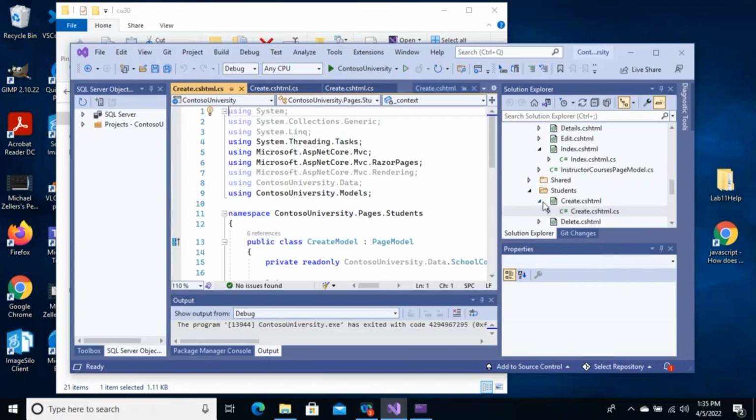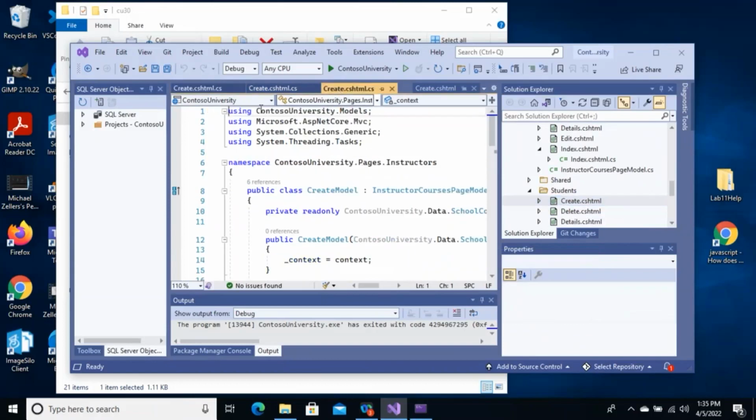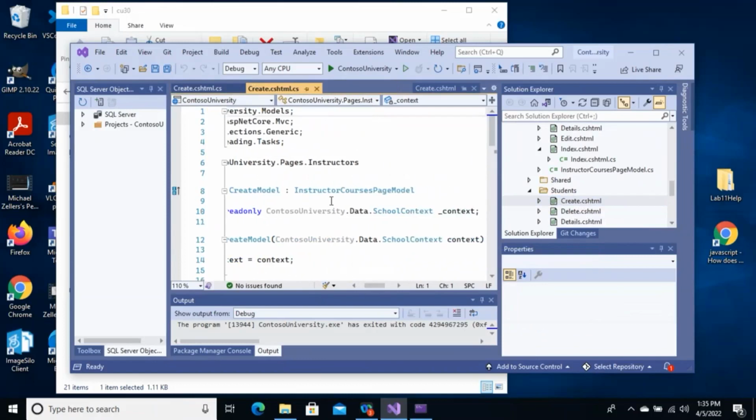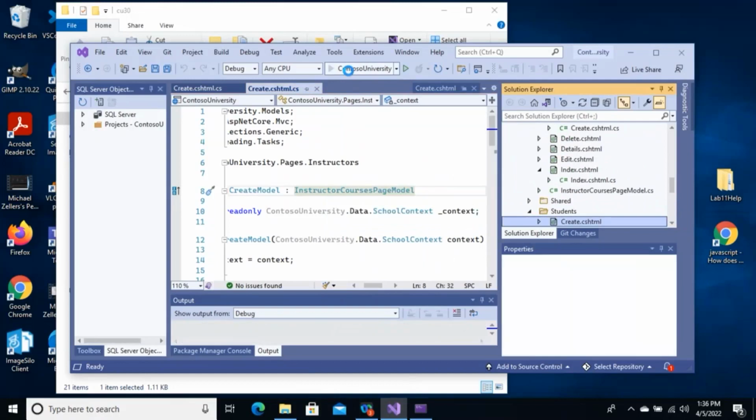But notice how that's different in case of the create for instructors. We don't say that it is a page model. We say it is inherited from instructor course page model. Okay, why did we do that? Well, we did that because between the create and the edit page, there's a lot of functionality that's repeated. For example, let's run this and look at some of the functionality that's repeated.